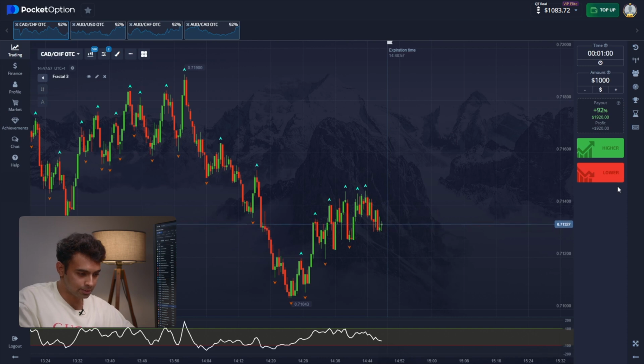Here's that pair again. The CCI is heading down and the candles show that buyers are running out of steam. Well, if that's the case, I'll go down.